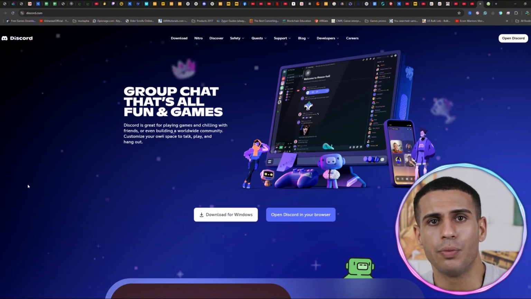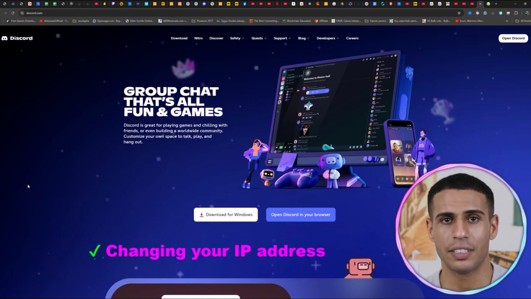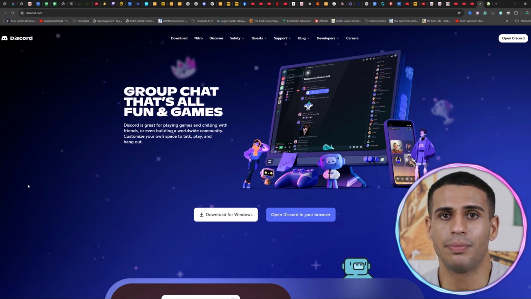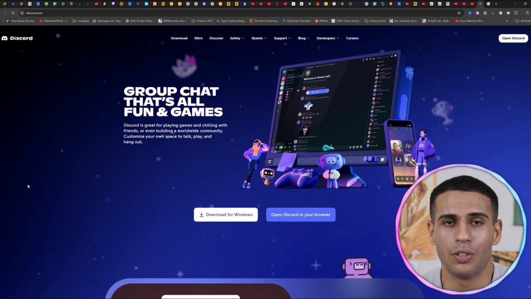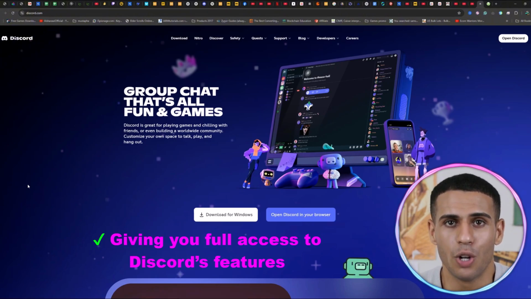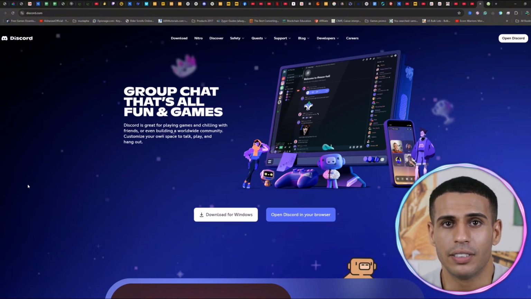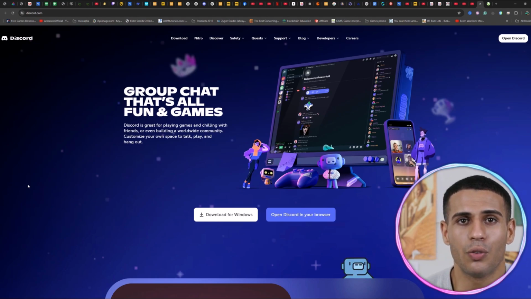A VPN helps you change your IP address so it looks like you're in another country, encrypt your traffic so your internet provider can't block or see what you're doing, and restore access to all Discord features: text, voice, video, screen sharing.